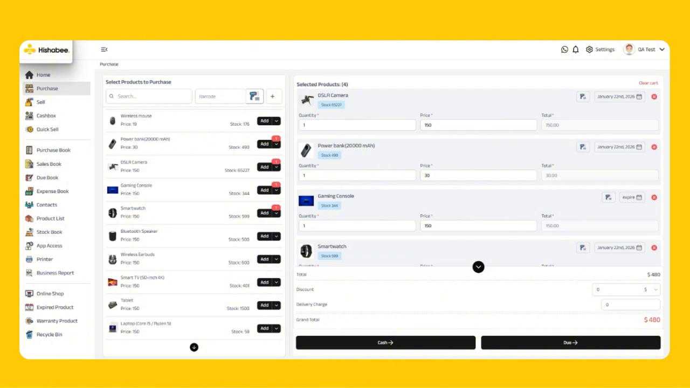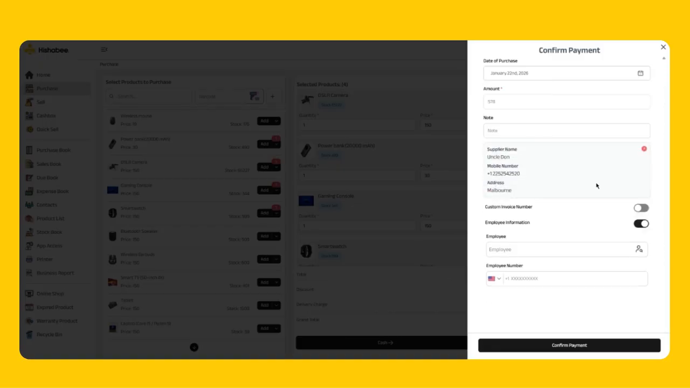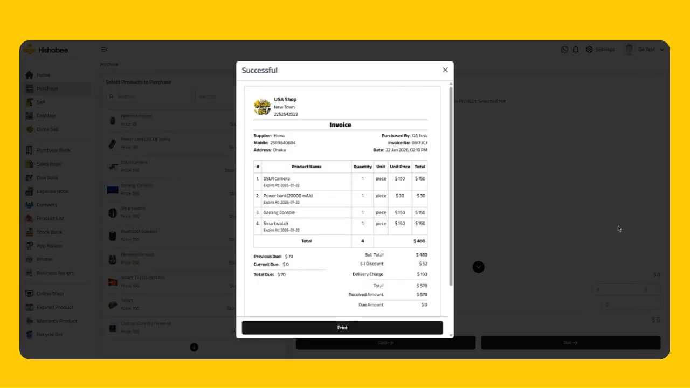Next, select whether you want to purchase the product in cash or on credit. If you purchase in cash, enter the payment amount, supplier name, and mobile number, then click on the Payment Received option. Then you will be able to view the invoice, and if you want, you can also print the invoice.